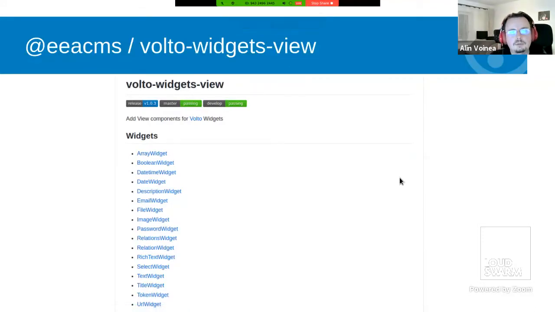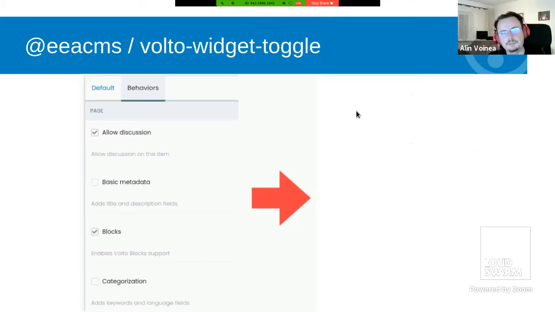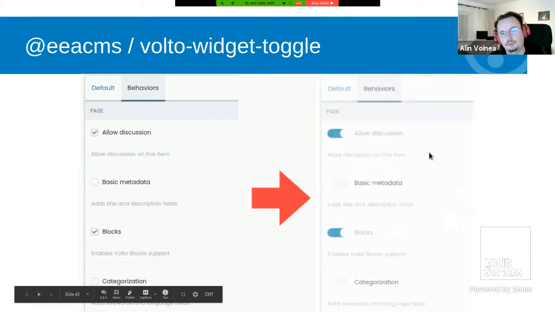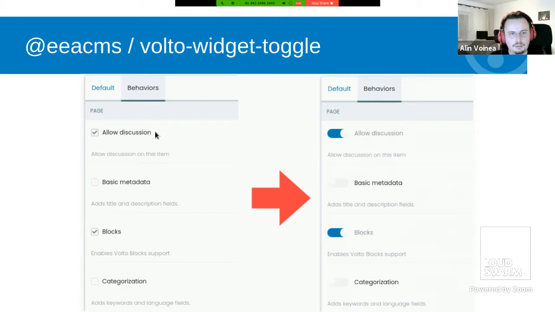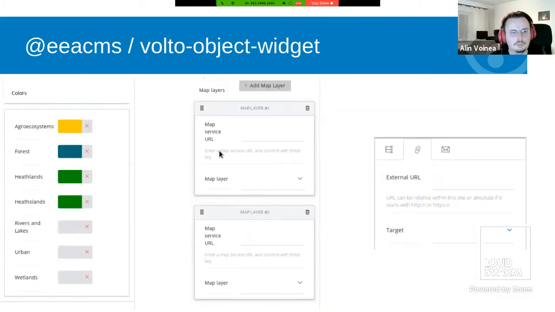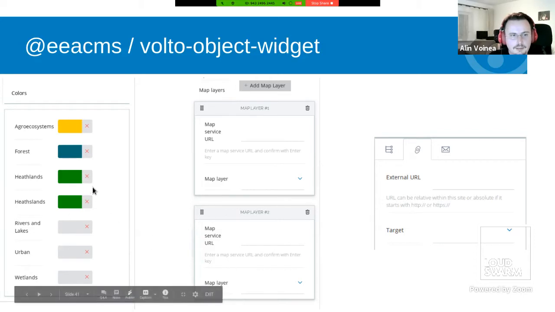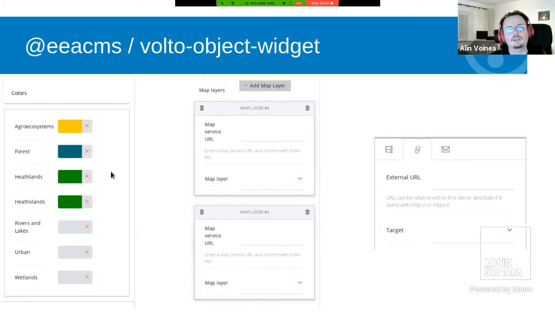So eea Volto widgets view. I don't know what this widget does, but you'll find out, you're engineers. This one is my preferred one. So you have checkboxes, and with this one, you can have toggle buttons everywhere. All the checkboxes in your Volto site will be converted to toggle buttons. And the object widget, yes, Tiberiu already did a training about this. This uses schemas, and you have the power of the widgets.